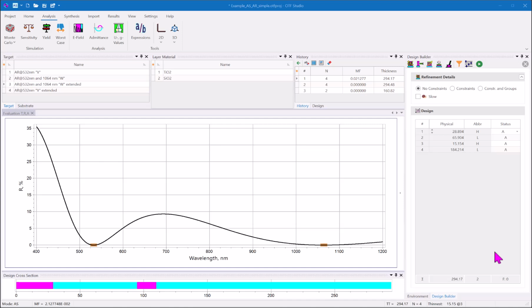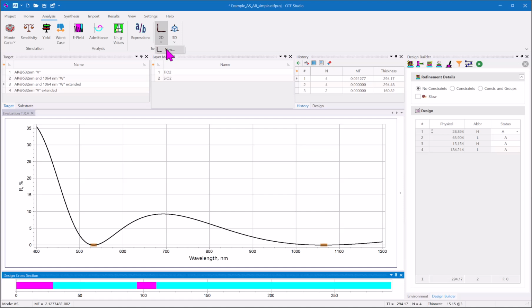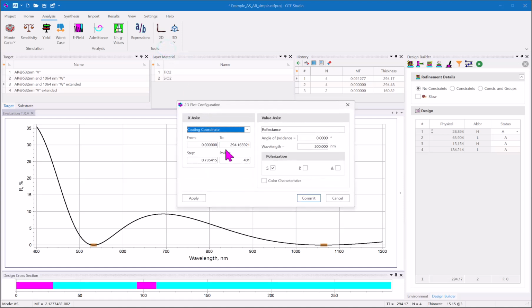I would like to demonstrate more plotting possibilities of OTF Studio. Here you can plot, for example, two different two-dimensional plots. I can now construct a new plot: dependence of reflectance of the coating on the coating coordinates, so on thickness, for average polarization at 532 nanometer.